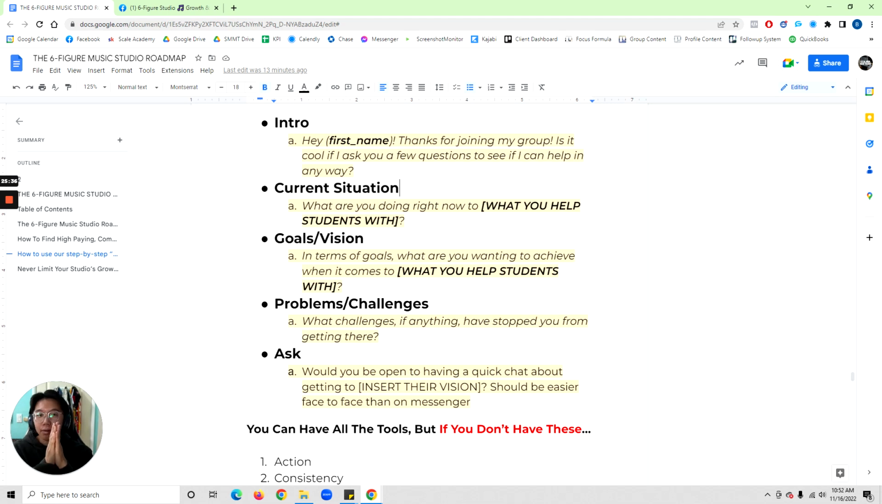Because now you're almost figuring it out together. Hey, so if you're here and you want to get to here, what's stopping you from getting there? What's in between that is not letting you get to your desired situation? Then from there, you can ask them, hey, would you be open to having a quick chat about getting to this goal and solving this problem? It should be easier than on Messenger. And that's the key there.